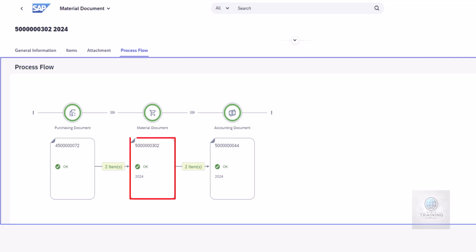The second square represents the goods receipt, which confirms that the materials were received into inventory. The third square shows the financial document, automatically generated based on the goods receipt. This flow clearly illustrates the connection between logistics and financial postings.